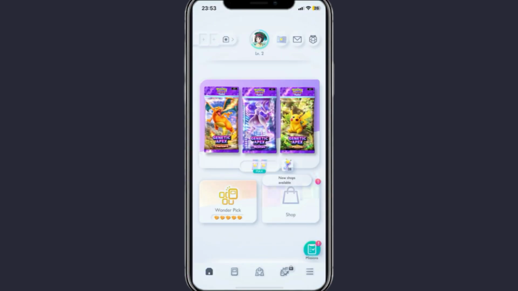So those are the two methods on how you can change account on Pokemon TCG Pocket, and after that, you're pretty much all set. So that's pretty much it.